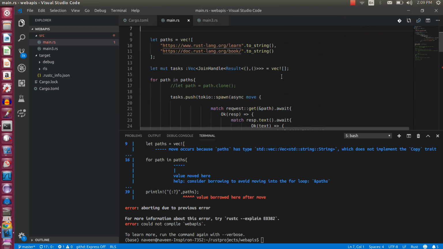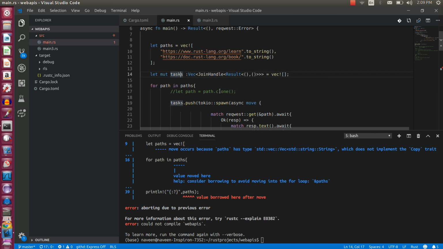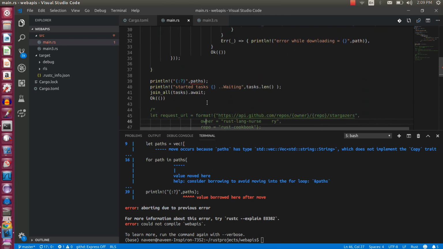This is the problem if you are not using path.clone. Earlier we were not using paths after that, but now I've added a new line for printing out the paths. So you can see the compiler is complaining with an error message: move occurs because path has type String, which does not implement the Copy trait. Value moved here.